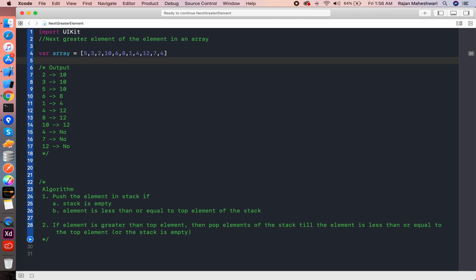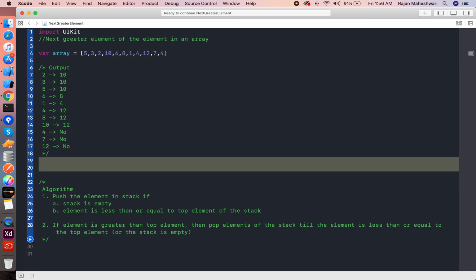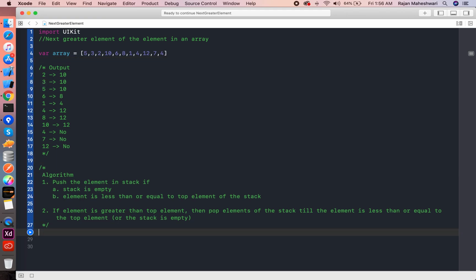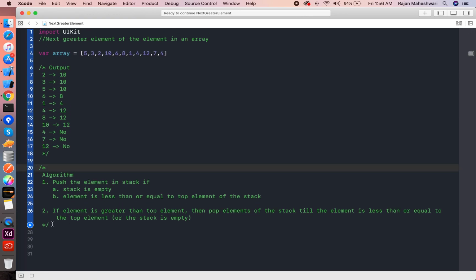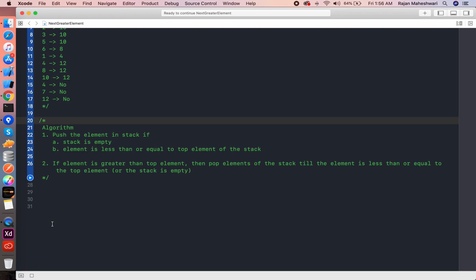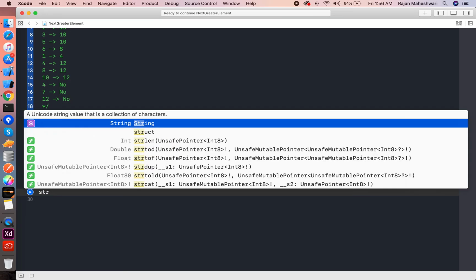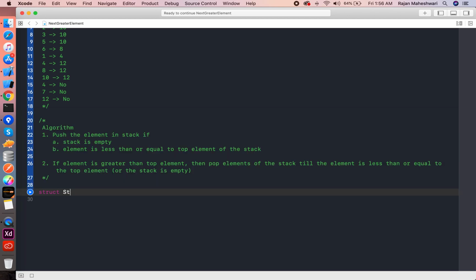So let's start the code without wasting any time. I hope you got that. I'm not removing this algorithm part so that we can at least refer to it if we are doing something wrong. First of all, I'm going to make a stack, and that stack will be a generic stack. Struct Stack, and by generic I have to write T or anything. T is like type or template.